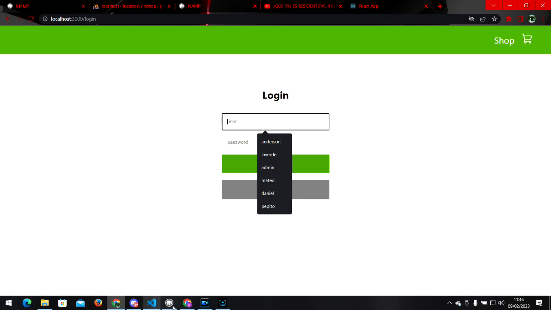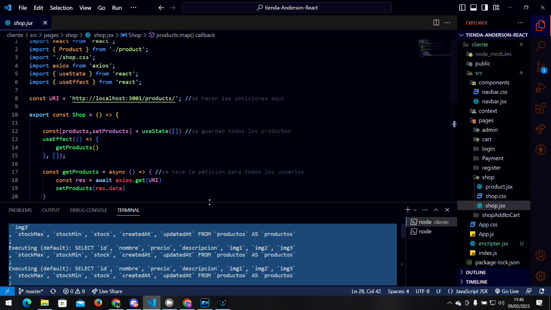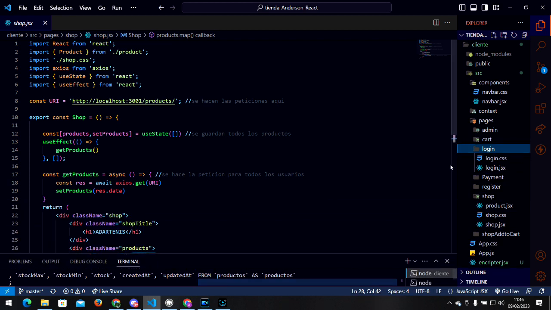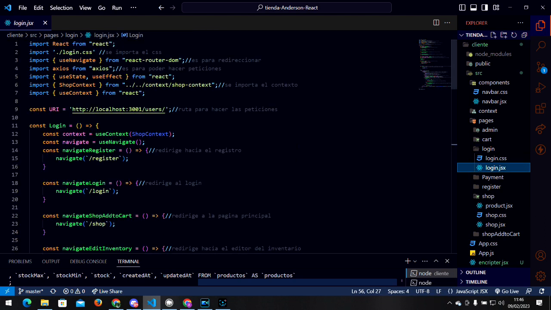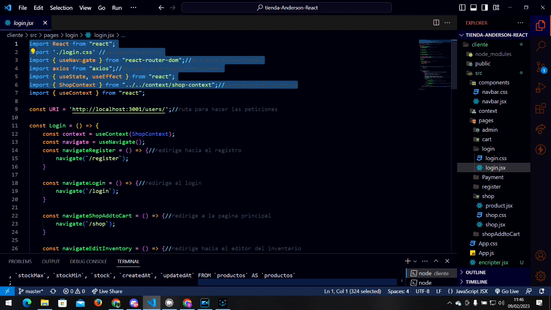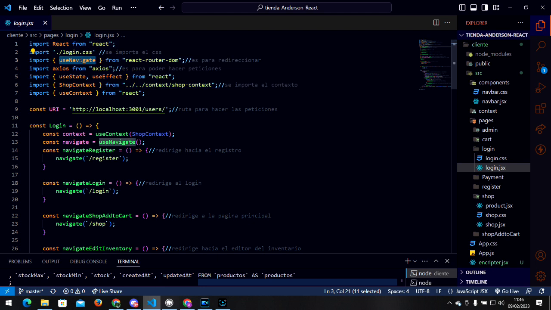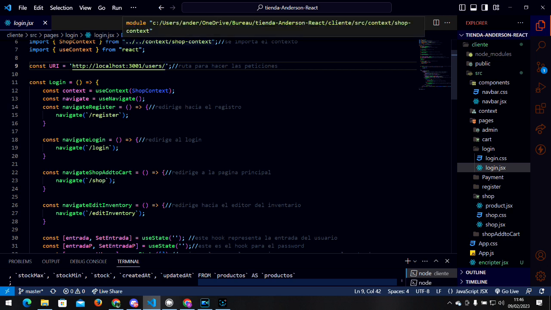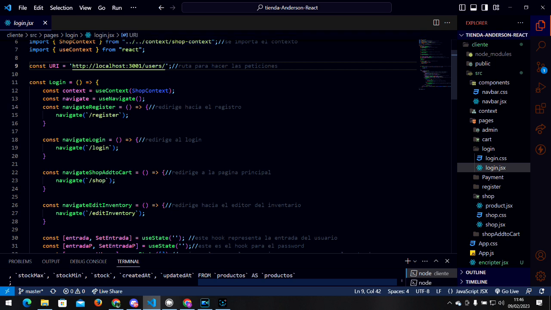So when you go to the cart, it goes to login. So let's do it in order. Let's go to the login. Here we are going to use useNavigate to link the person to another page. Here we use the URI users because you need to read the database and the users collection to know if the user is already registered on the database or if you need to register this user.